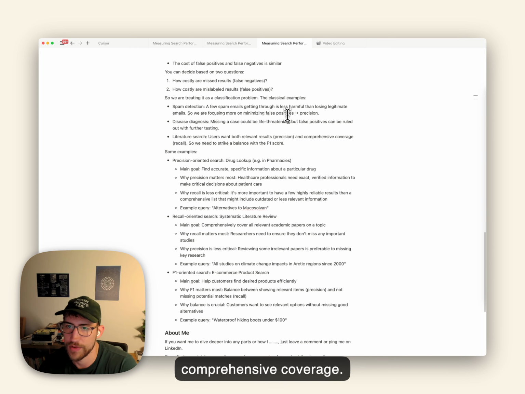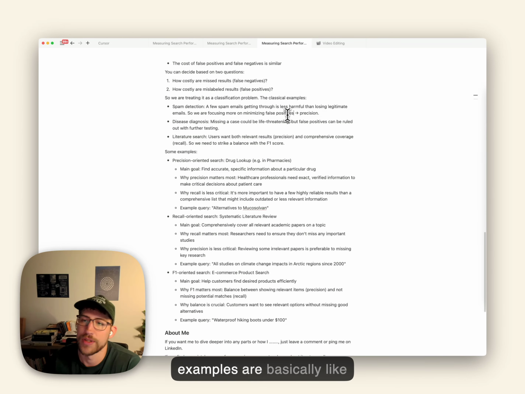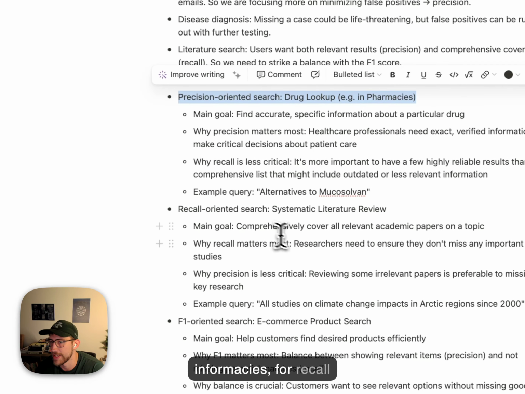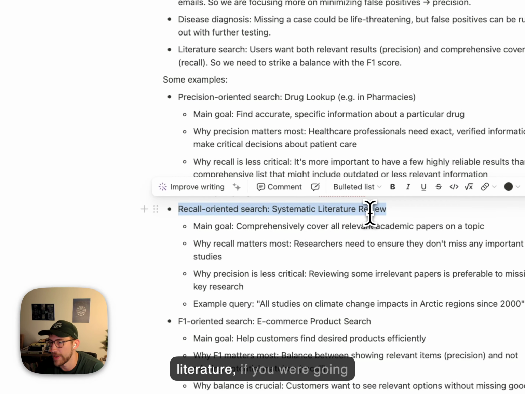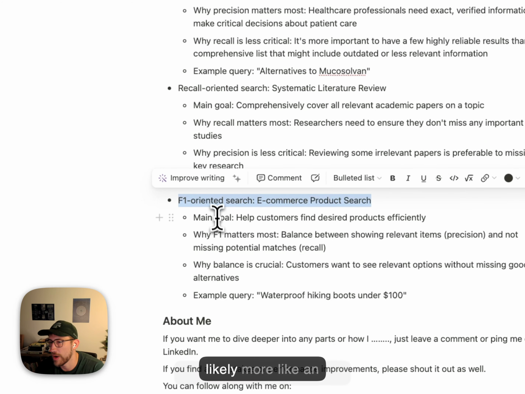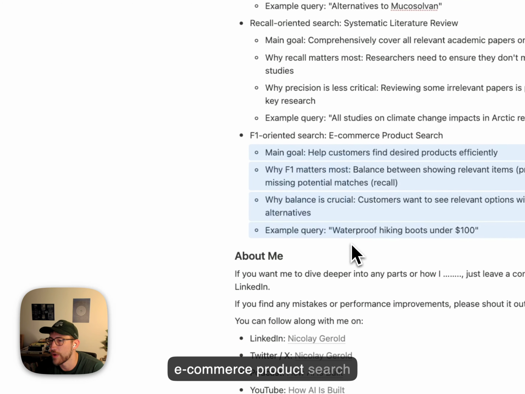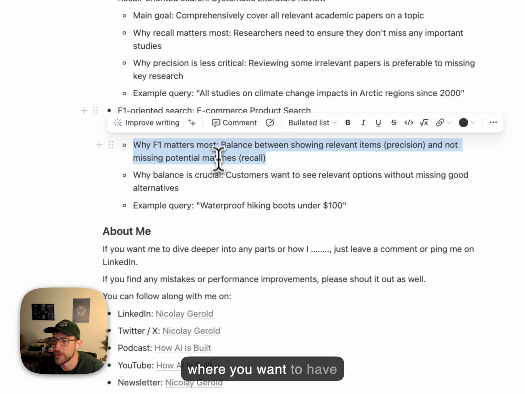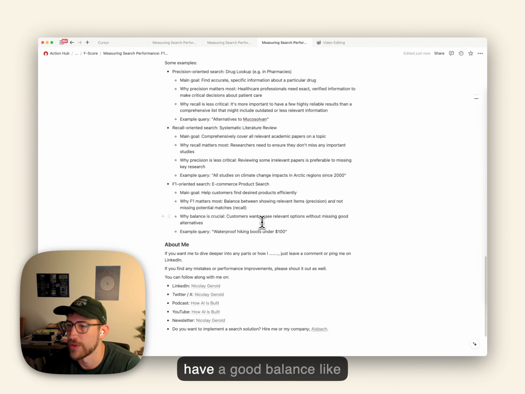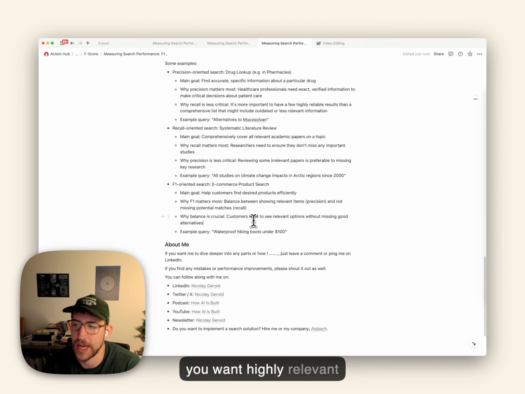and comprehensive coverage. Some more search examples are a drug lookup in pharmacies for precision, and a recall-oriented systematic literature review where you're going more broad. And F1-oriented is likely more like an e-commerce product search where you want to help customers find the desired products and you want to have a good balance. You want highly relevant items without missing the potential matches.